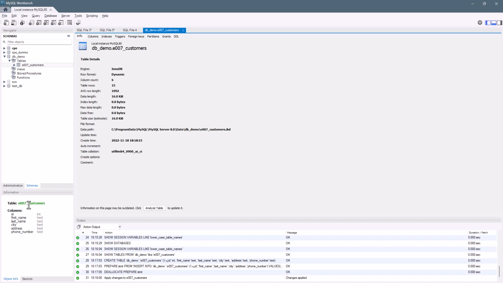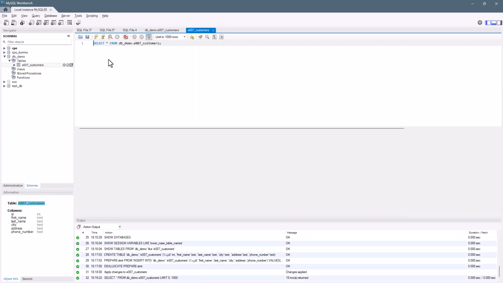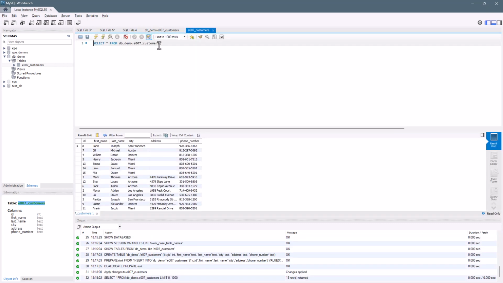And you can also see towards the left E007 customers and their respective columns and their data types. You can also copy the table name if required from here. Okay, and if I'm going to click on this small table icon, it is going to run a select star query. Okay, so it's going to show you all the rows from this particular table automatically. Okay, in a new SQL tab. So you'll see that we have all the elements that is being shown here.